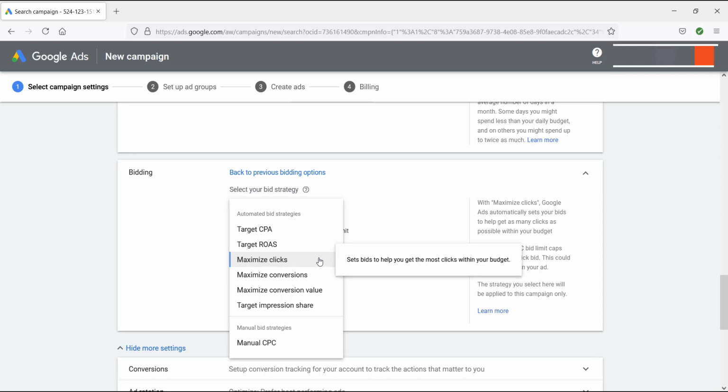So what's going to happen with maximize clicks is, like it says here, it's going to help you. Essentially, it's automating the bids on your account to try and get you the most clicks within your specific budget. Then once you have some data running through the campaign, you can actually just switch over to maximize conversions, and it'll set the bids to help you try to get the most conversions within your budget. And that means trying to get you as many phone calls or form fills within your set daily budget.